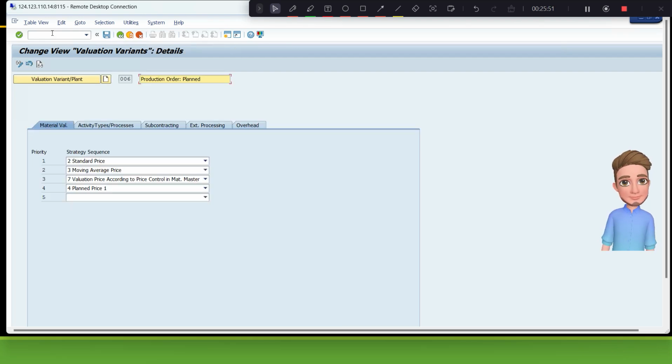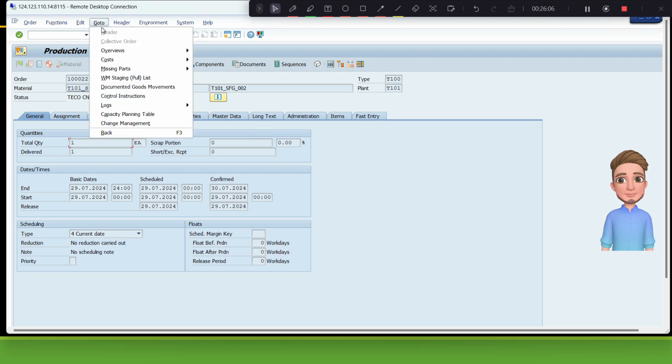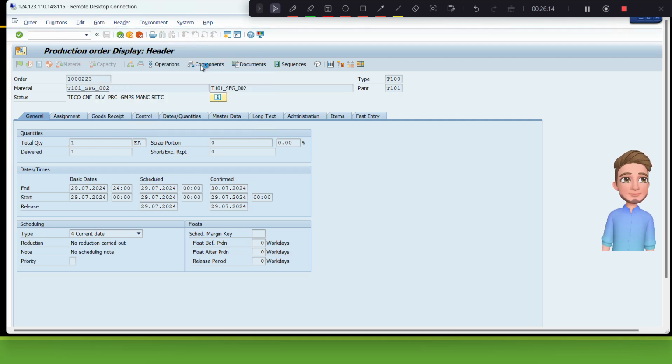Let me go to an existing order and show you. CO03. Choose an existing order 223. Say OK. See, when you do a production order, it calculates the cost even before you do the actual production. That is called the planned cost.